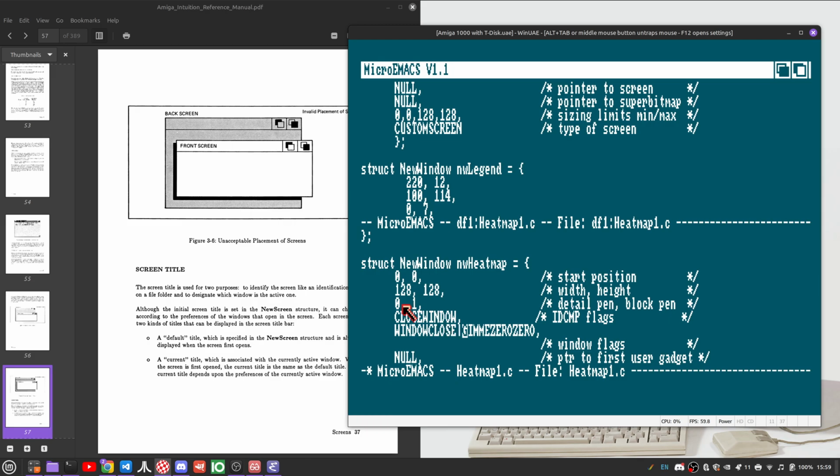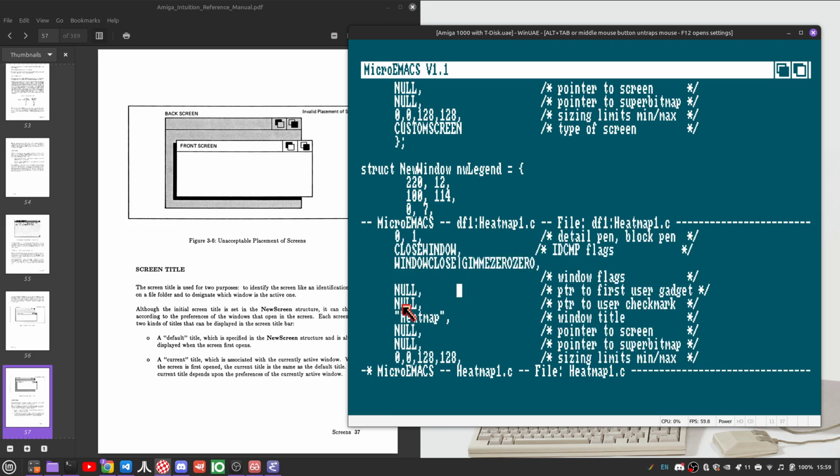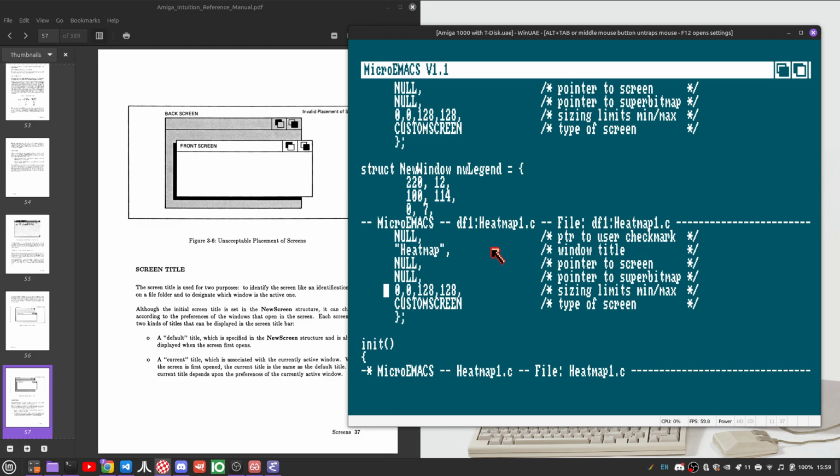And this is also a GIMMEZEROZERO window, which means that Intuition is going to render the window border and the contents of the window separately as separate layers so things don't spill over. This window, ironically, is just going to be used for visualization, and as of this point in time is not going to have any gadgets inside of it. There are no user gadgets or user checkmarks, special checkmark graphics for the menus. It's going to have a title called Heatmap. There's no super bitmap. And we have an explicit sizing limit of 0, 0, 128, and 128. And because there's no sizing gadget, the window is basically going to be static.